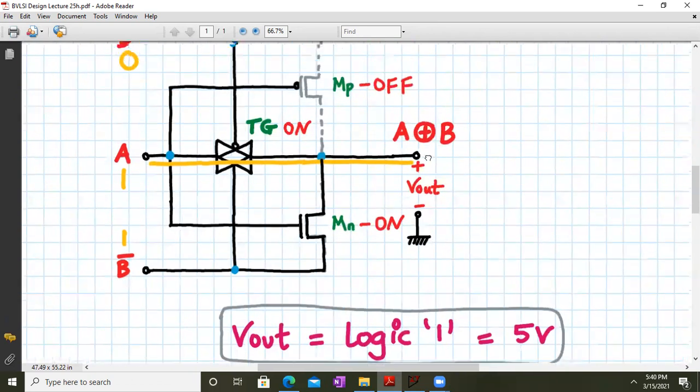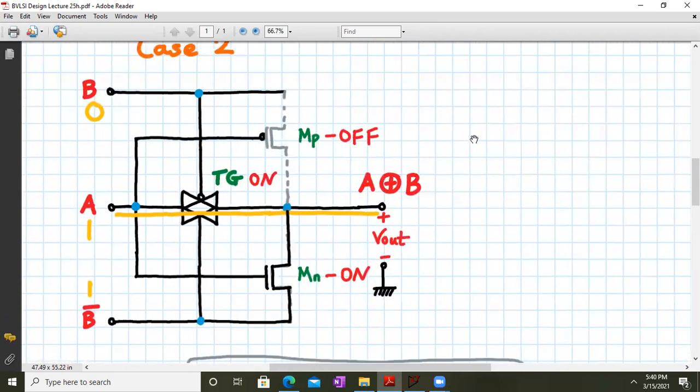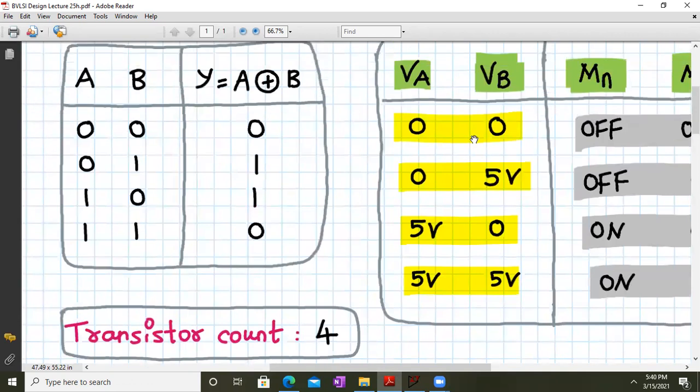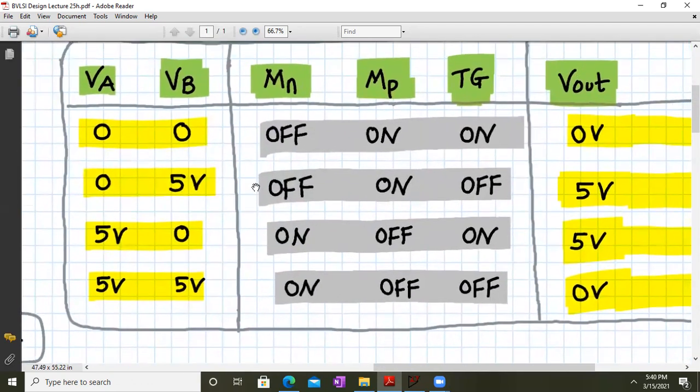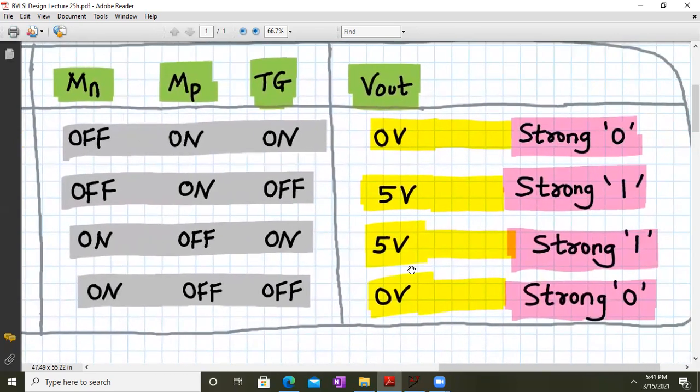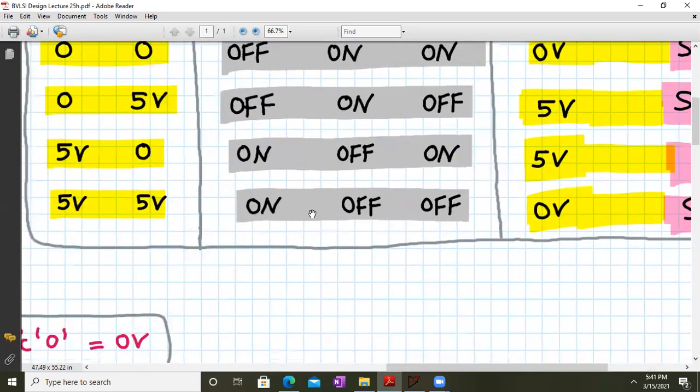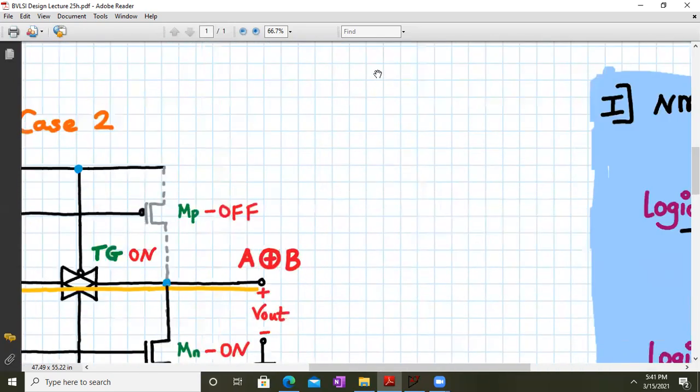Let me check the truth table in this case. 1 and 0. So for 1 and 0, that is 5 volt and 0 volt, your NMOS transistor is on and your transmission gate is also on. So at the output we get a strong logic 1. At the output we get a strong logic 1, that is 5 volt over here.